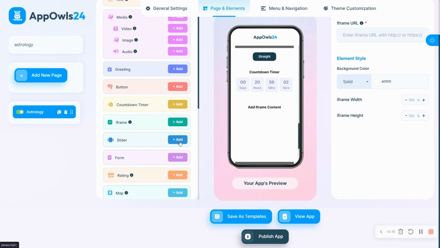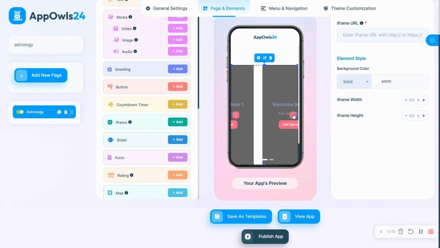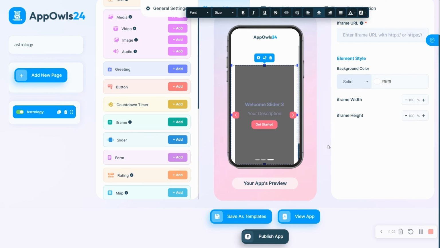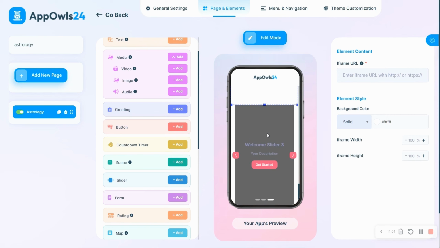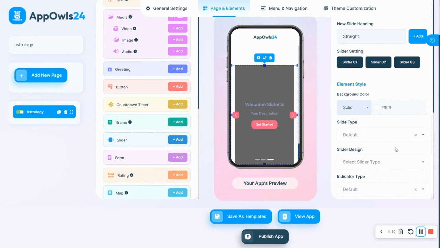Next we have the slider option. If you want any products or your services to be displayed here, you can add the products and services according to you, with the descriptions. Once again, let's click on this and click on settings. Once we click on this, these are the settings that we get.